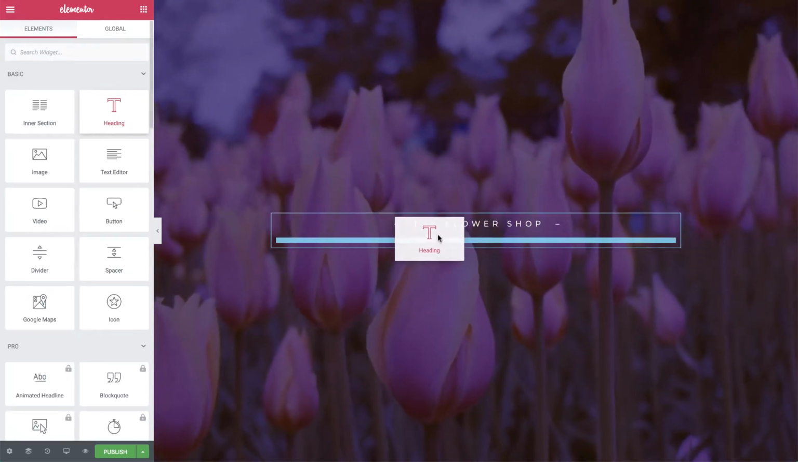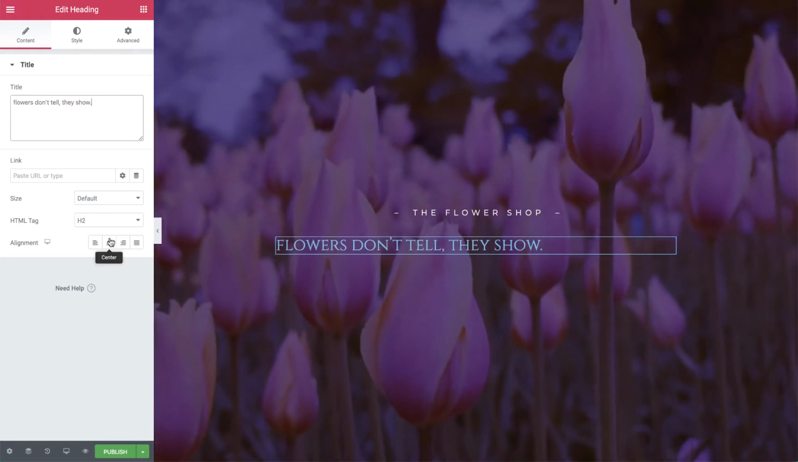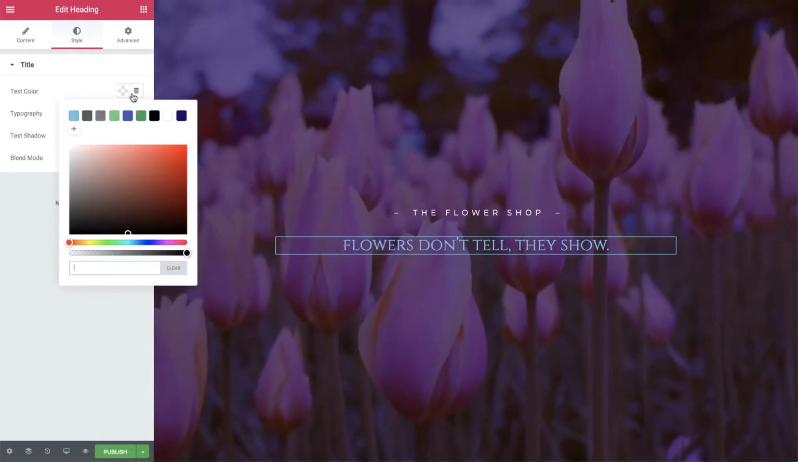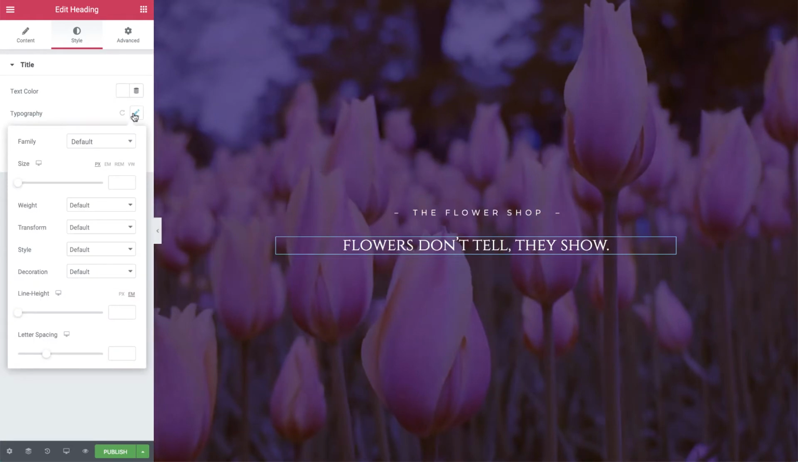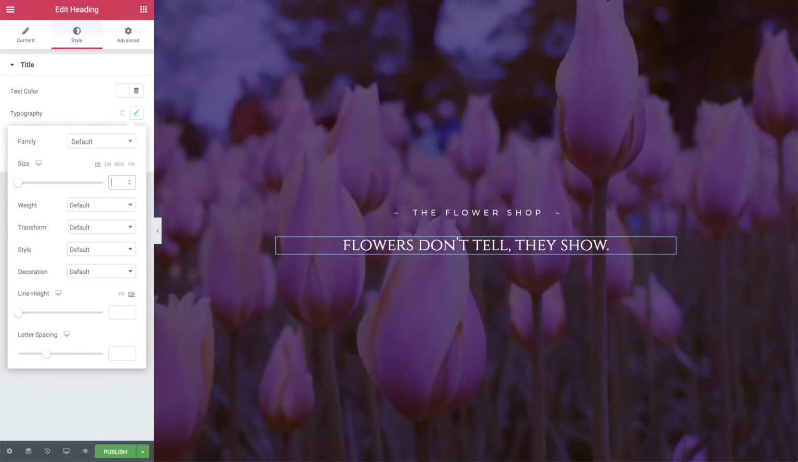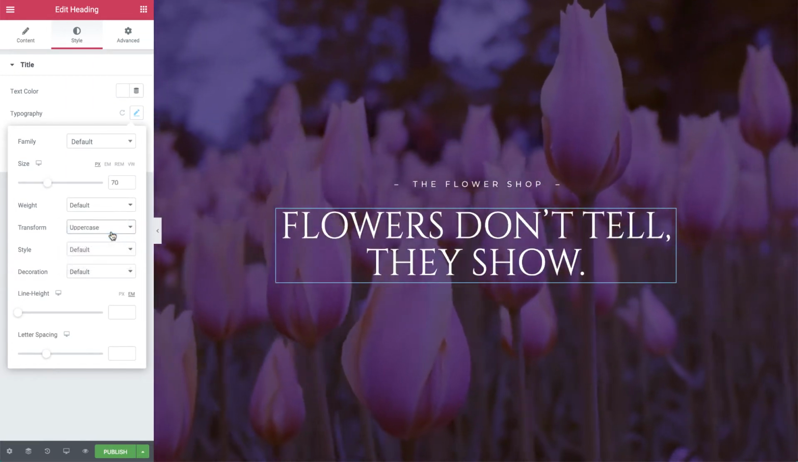Then drag in a heading widget and change the text. Align it to the center as well. And in style, set the color to white. In typography, the font family Cinzel we set before as default is automatically applied here as well. I'll set the size to 70 pixels and transform to uppercase.